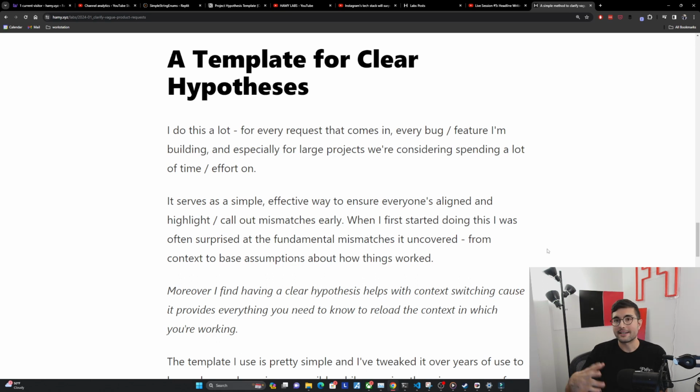When I first started doing this, I was often surprised at the fundamental mismatches it uncovered, from context around what the customer is actually doing or how the business works, to basic assumptions about how the product actually works. And the earlier you can do this, the less time you're spending spinning your wheels.